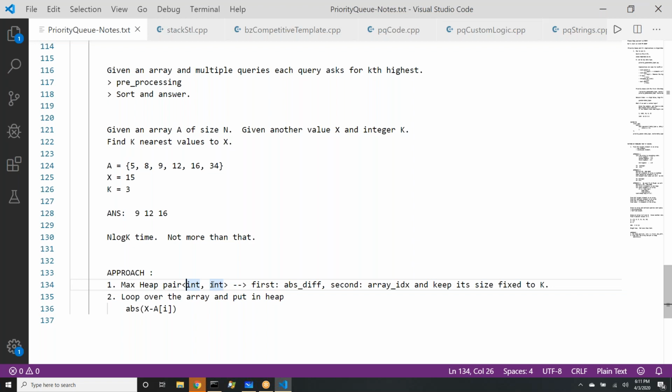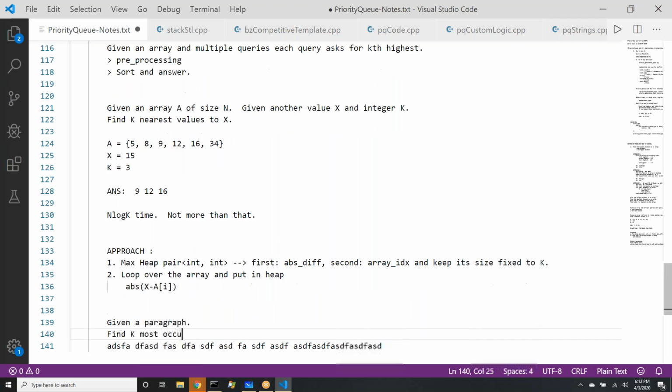Okay, one last question and then we will end this session. Just to think, given a paragraph. A paragraph is a big string. In programming, it will be kind of the same. Given some paragraph, find the most occurring words, the words which appear the most number of times.